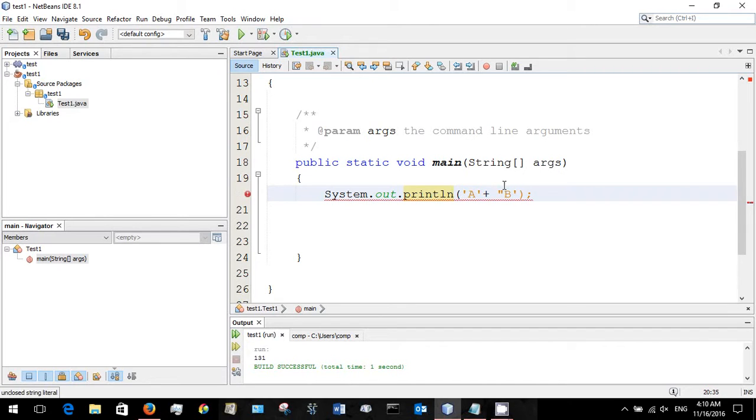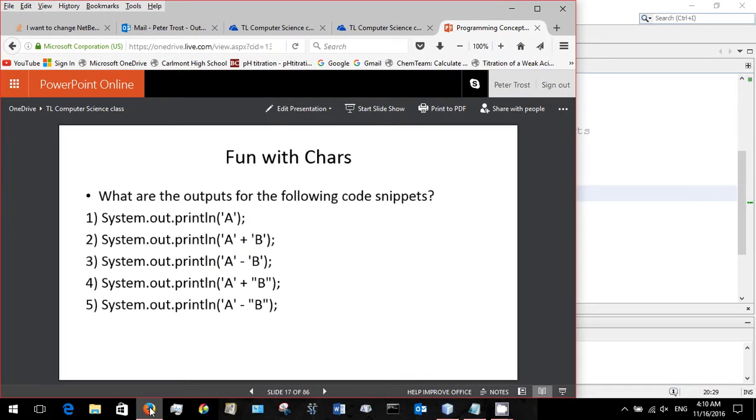So if you use strings here, you could concatenate them, and it would give you, obviously, you look down there and wait for it to run. I don't know why my machine's so slow. It would be AB. Alright, what were the other ones we wanted to do?